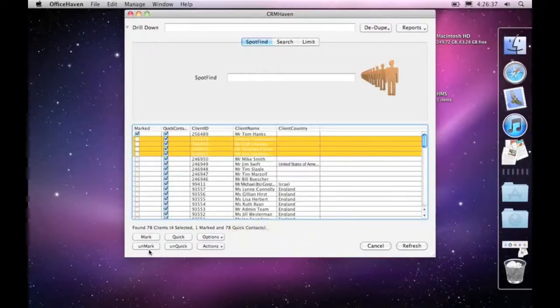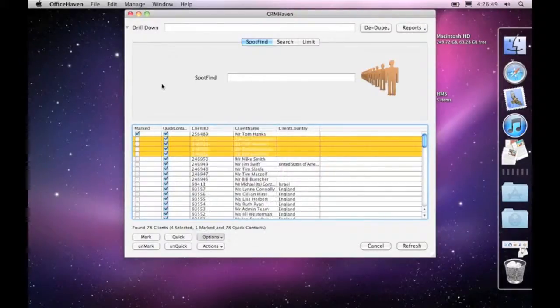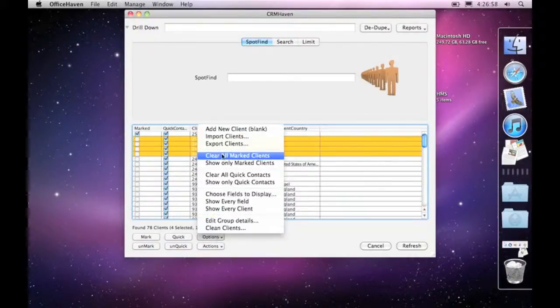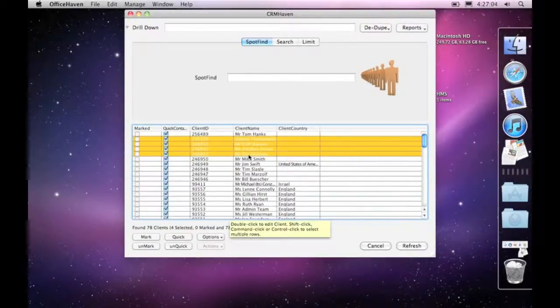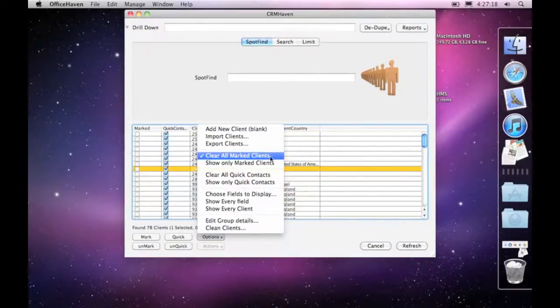We've already seen how to mark and unmark down the bottom here. We have a number of other options under the options menu down here, where we can say clear all marked clients, whether they're shown in this list or not. So you can see that at the moment we're viewing 78 clients, but we actually have over 600 clients available in total. If we came down here and said clear all marked clients, then that will clear all of the clients whether they're visible amongst this 78 or not. So if you're starting a particular action that you want to perform on a number of different clients, then the best thing to do is to clear all marked clients first.